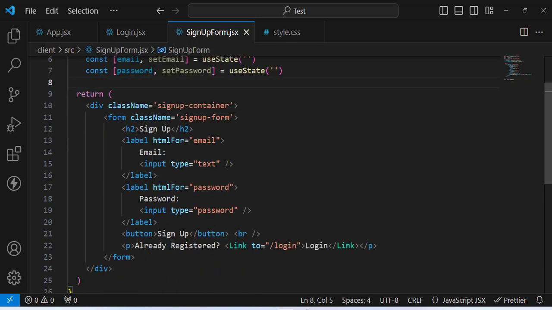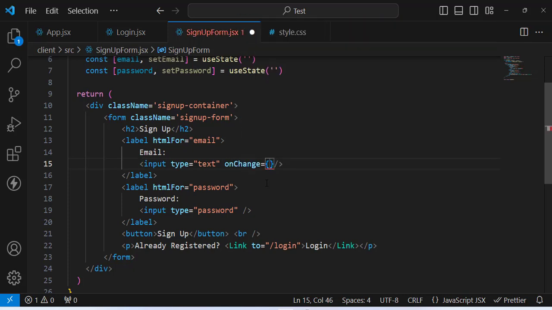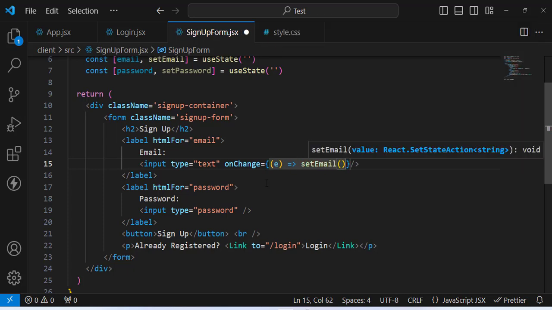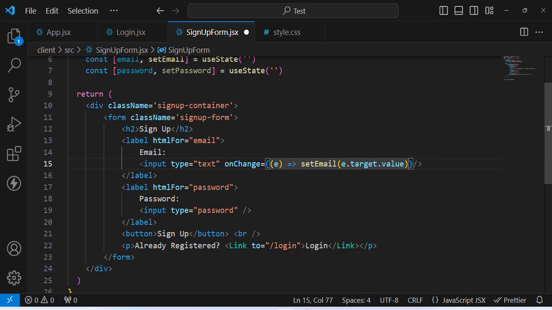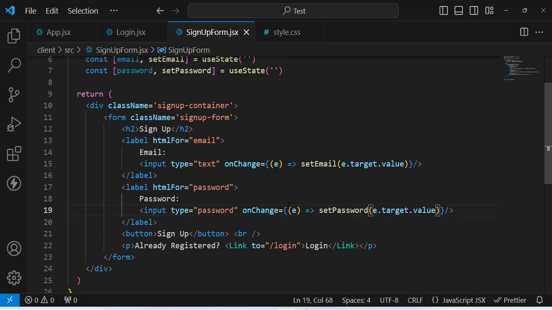So let's add onChange event. onChange, we will just create an arrow function. We will just call setEmail. We will call e.target.value. So it means that whenever we are writing something in this input field, it will be stored inside the email. And same to this, we will create one function for password also. Instead of setEmail, we will call setPassword. So we have stored the values.